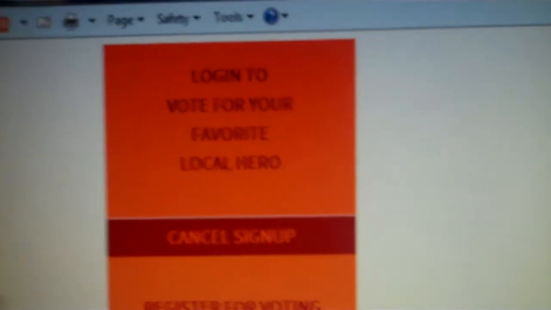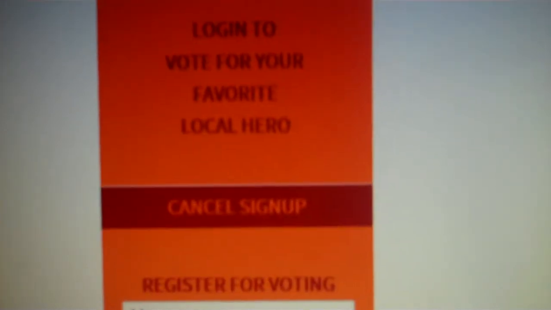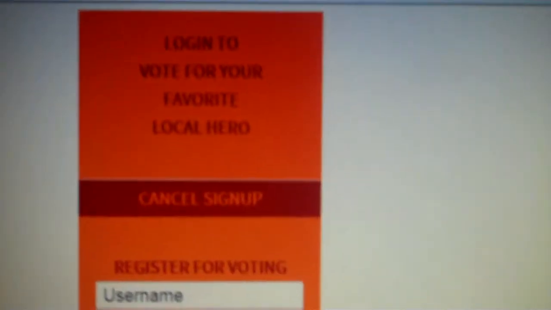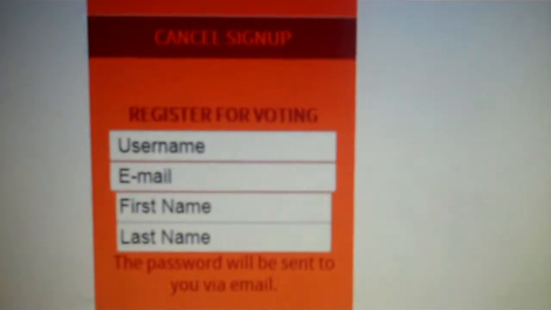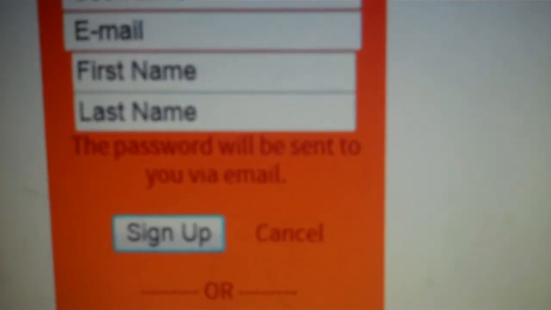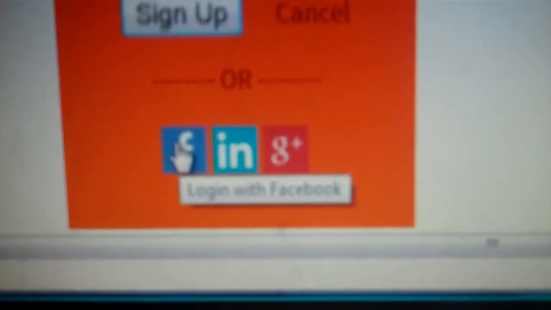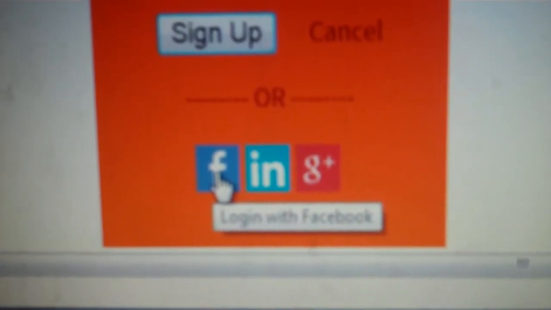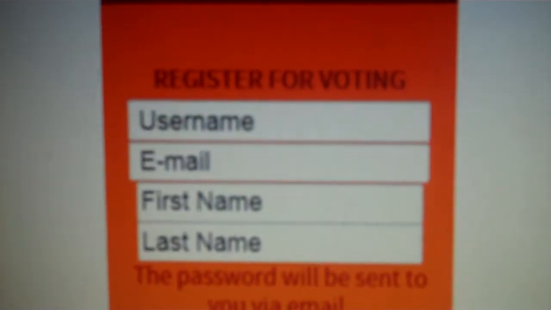Okay, so this page is log in to vote for your favorite local hero. There's a cancel, sign up, which we're not going to do. There's a register for voting part. I've never done that. What I do is I go down a little farther where it says or Facebook. And if you bring the cursor right on top of the Facebook, it says log in with Facebook as soon as you run over it. See, as soon as I go over it, it says log in with Facebook. That's under the registering part.